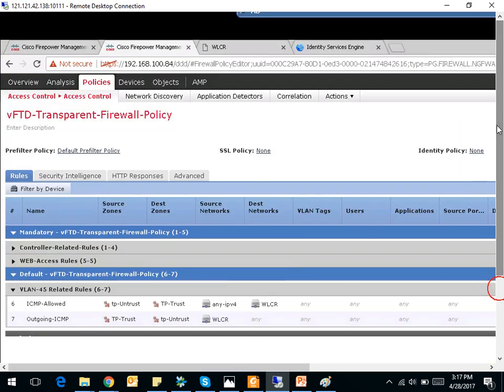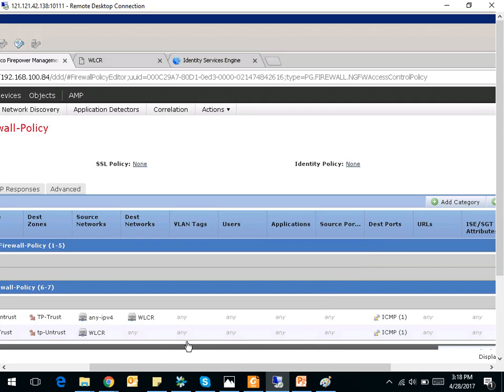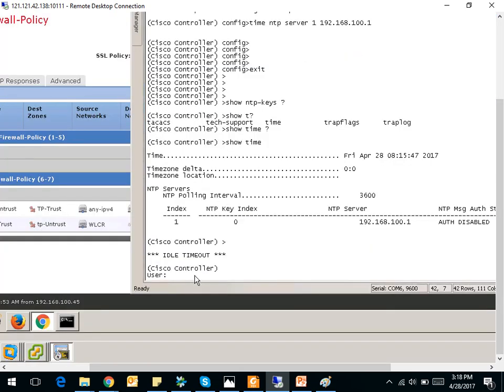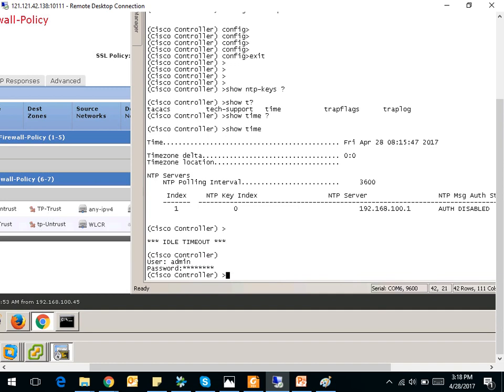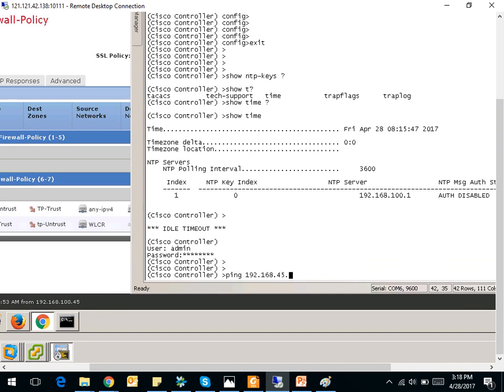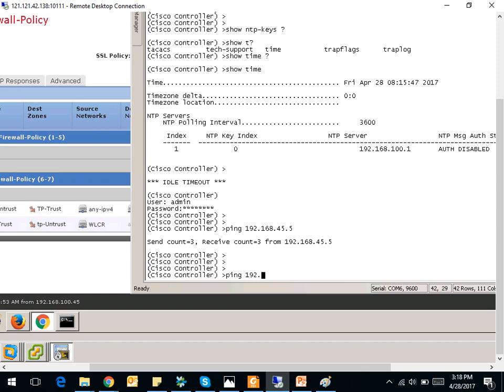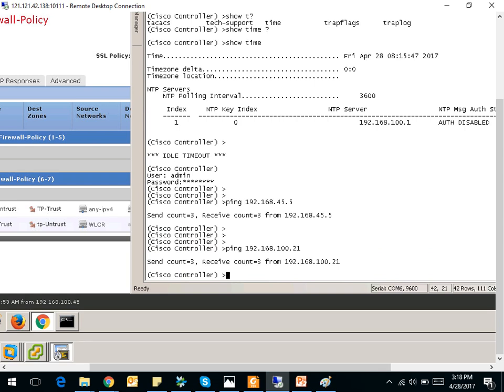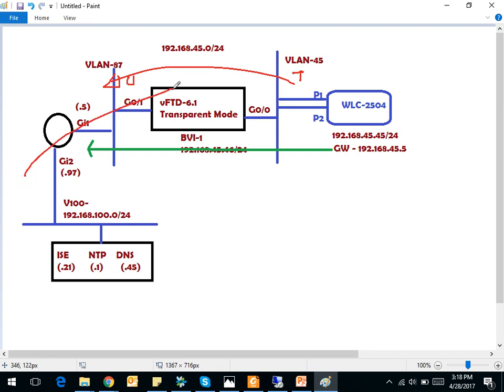Okay, let me put it in this mode, this is better. So as a result of this, you can ping 45.5, which is on the other side. Okay, and you can in fact go to... which is your... okay, and same way you can test it the other way, which will be the result of this rule, which allows untrust to come back, which means allows the traffic to travel in this direction.